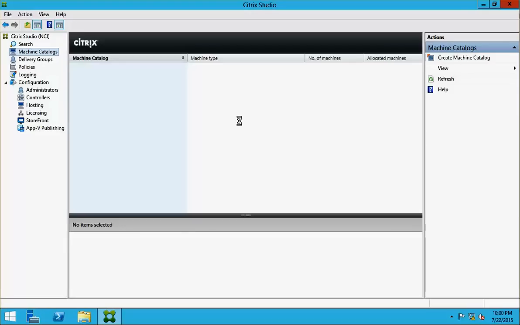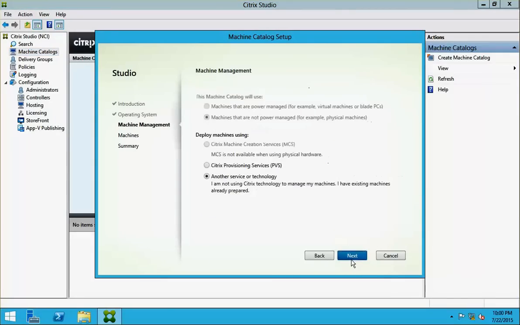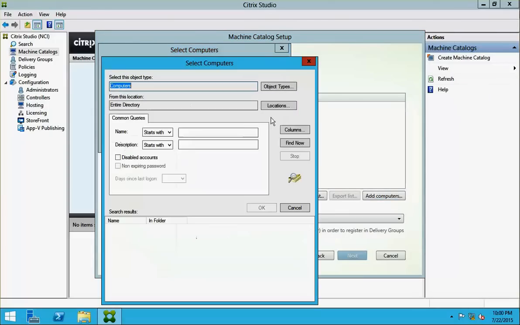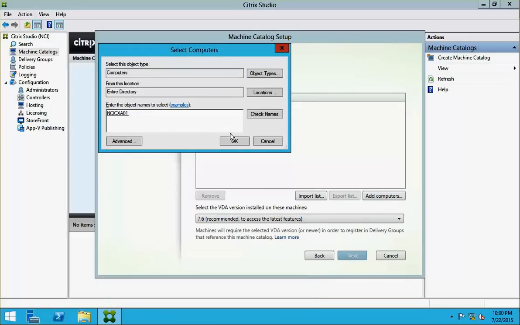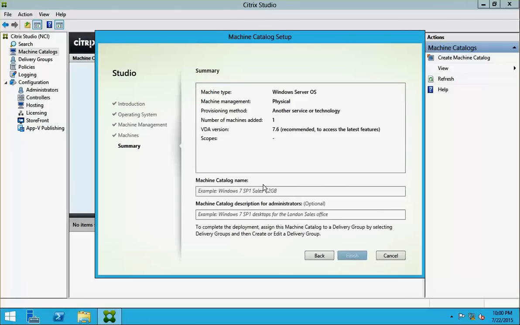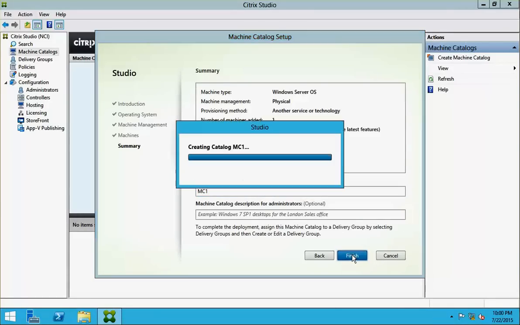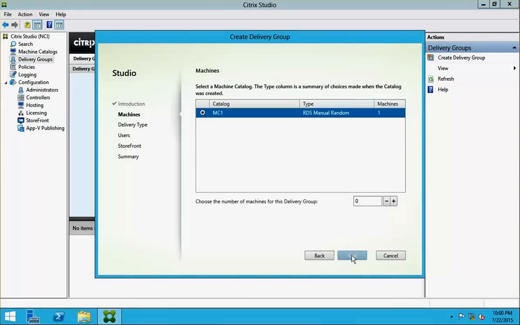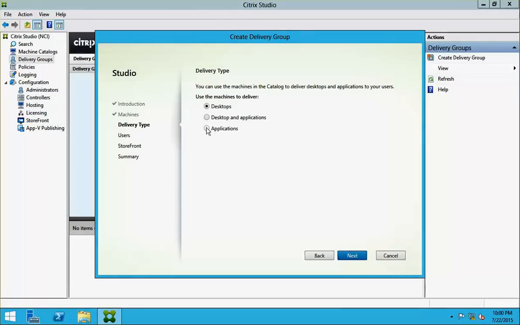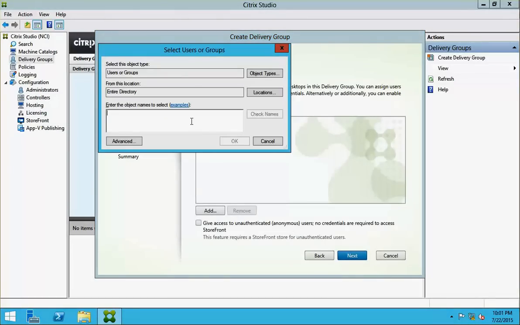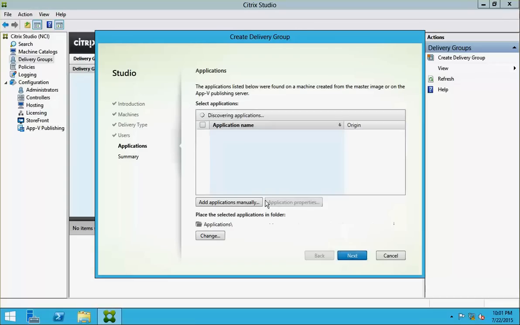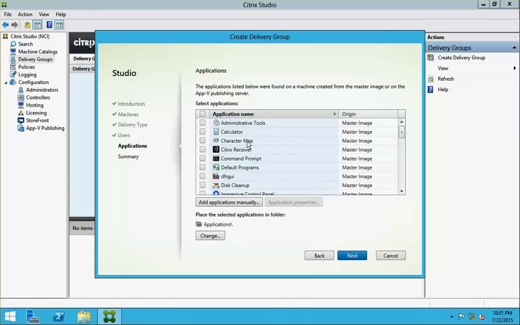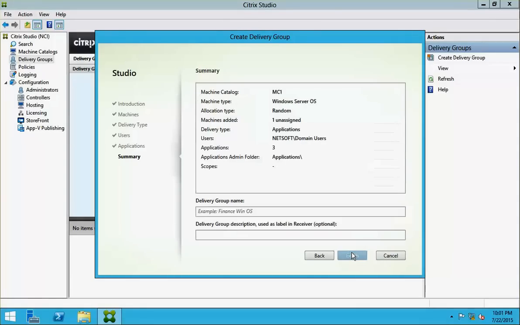Okay, so create a new machine catalog, add a computer, MC1, delivery group, domain users, and for application, let's just pick calculator, command prompt, and since we had installed WinRAR.